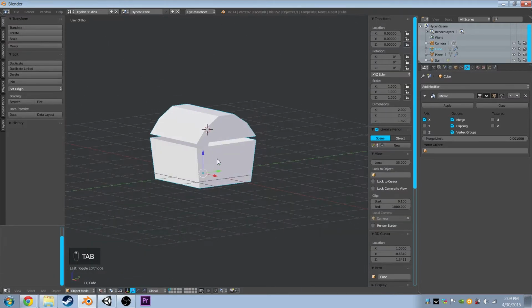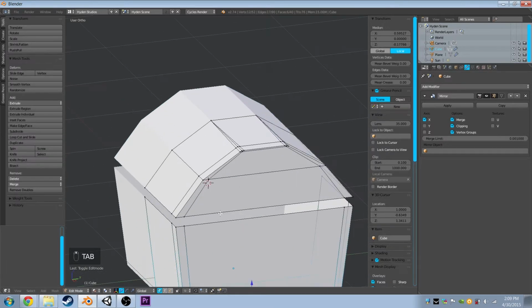Now it looks like we have a chest, but the insides aren't done. That's not hard.